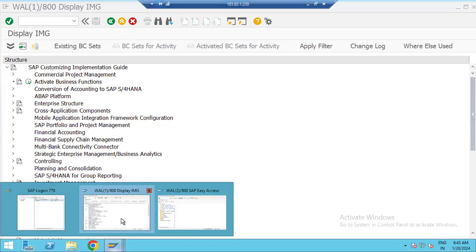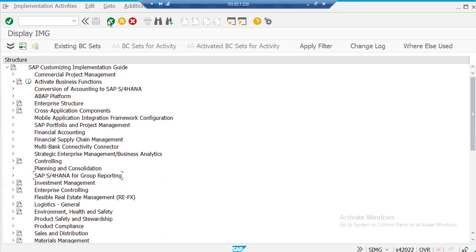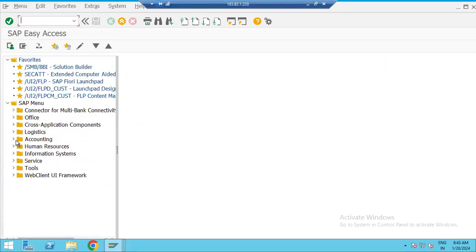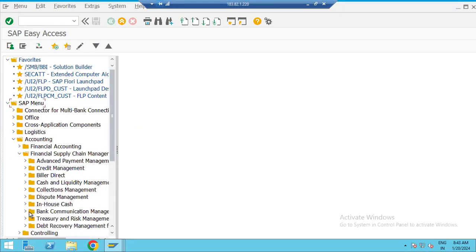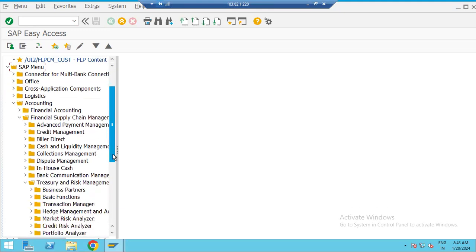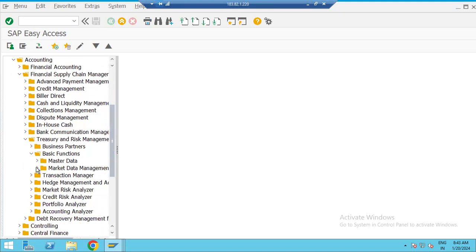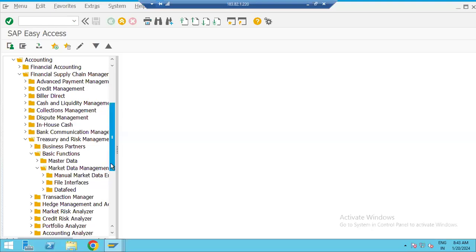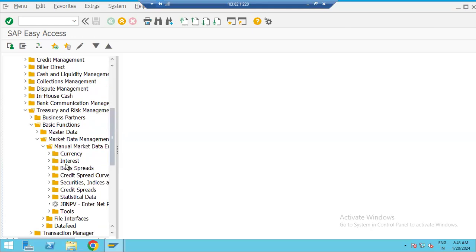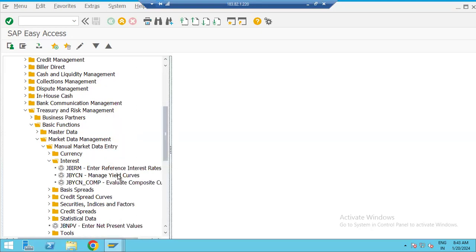In brief, I can give you the basic functions. This is market data management, manual market data, interest reference rates. This is where we'll maintain automatically. We need to maintain the reference rates, then we can update.